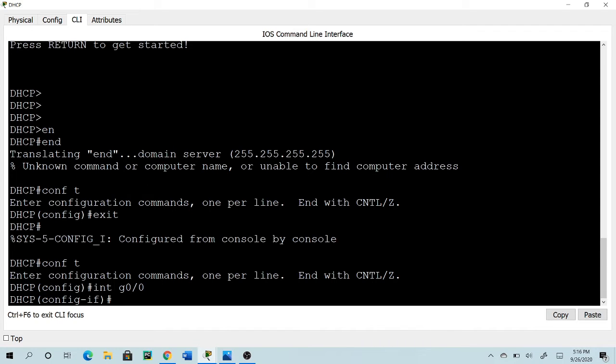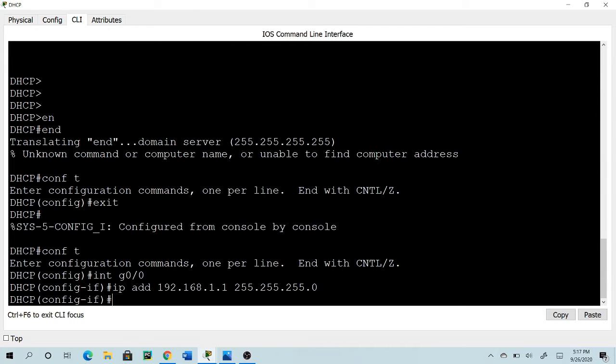We have a network there with 1.0, so this is going to be our first interface on the network. It's going to be 192.168.1.1, which is our first interface on the network. So we'll do ip address 192.168.1.1. And of course, this is an IPv4 subnet, and it's a class C. So basically, we're going to do 255.255.255.0, and then we hit enter.